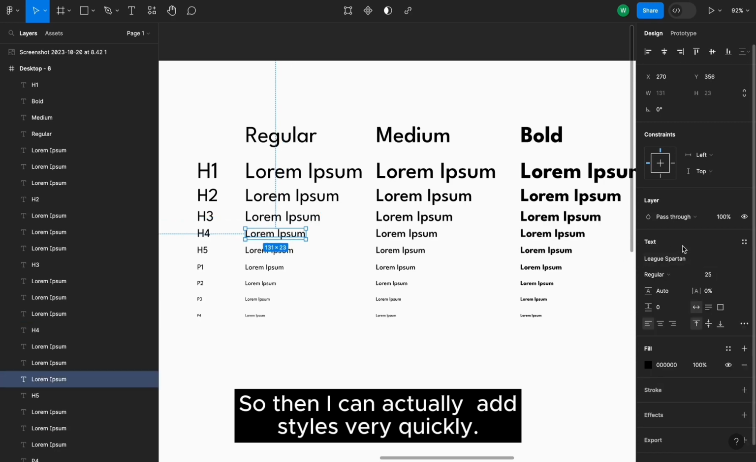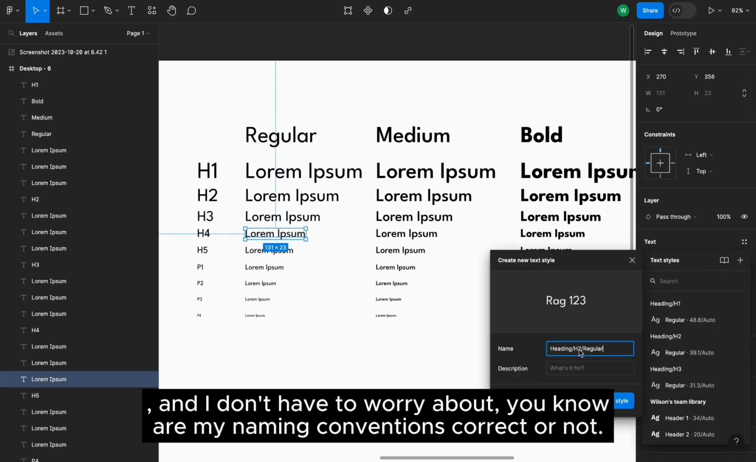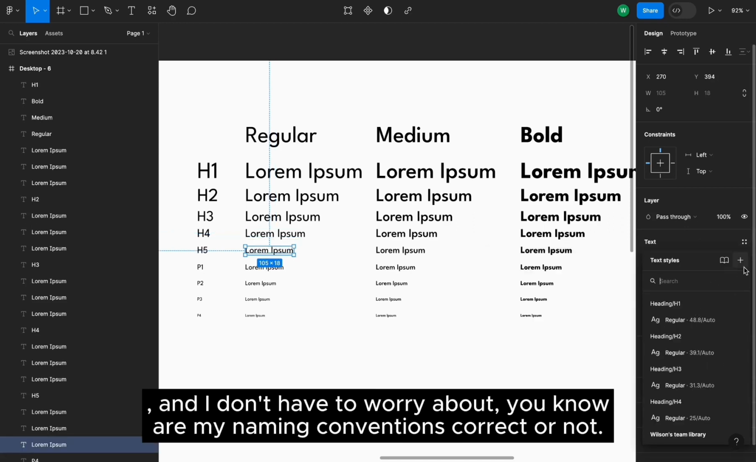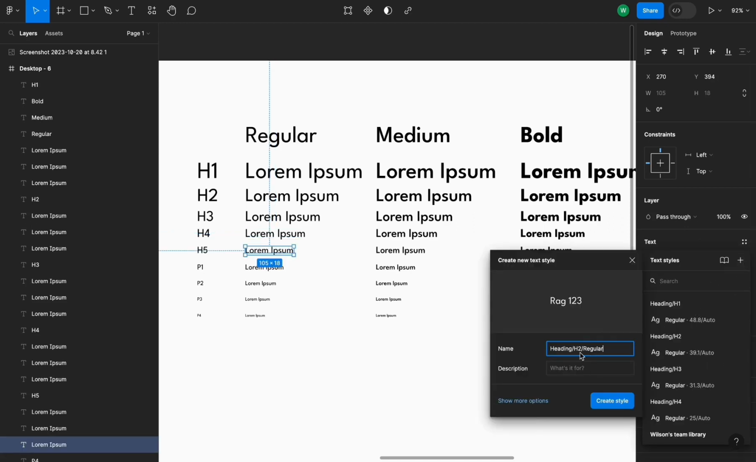So then I can add styles very quickly, and I don't have to worry about whether my naming conventions are correct or not. I can actually just use this.